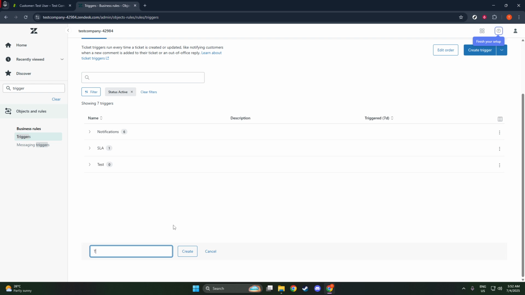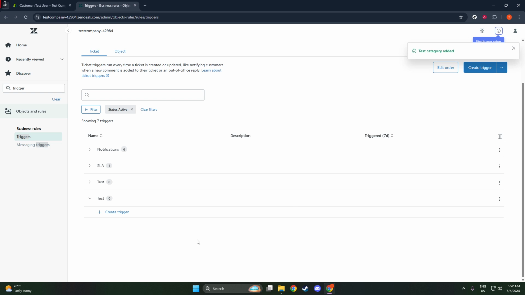The next step is straightforward. Simply click the Add button, and just like that, your new category is officially created within Zendesk. But we're not done just yet.